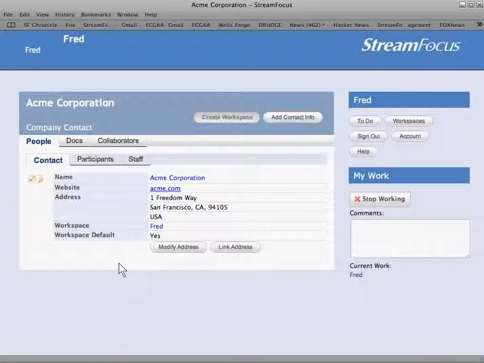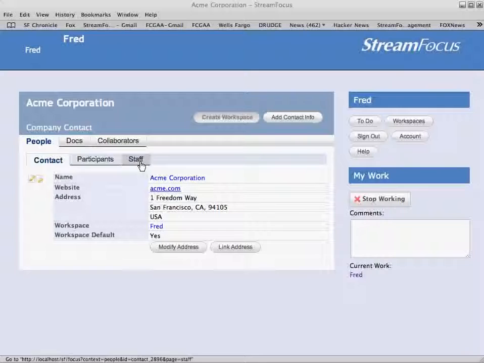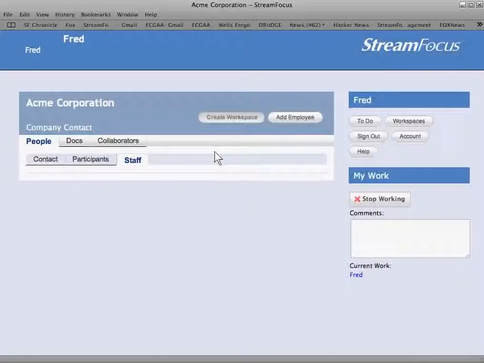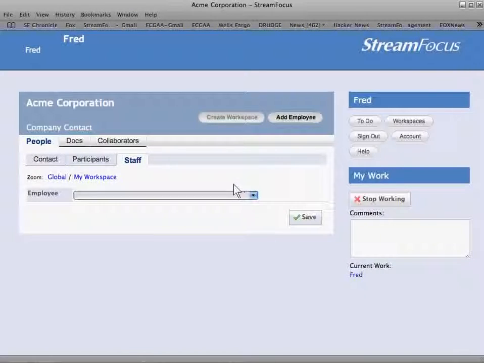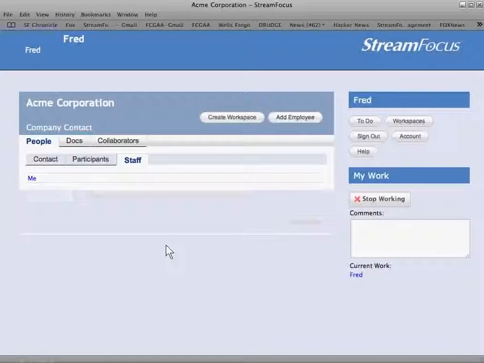What I'd like to do now is let the system know I'm an employee of Acme Corporation. So I'll click on this Staff tab, click Add Employee, zoom out to my workspace, select my name, and save. So now I am an employee of Acme, and now I have the option to create a workspace, which I will do.